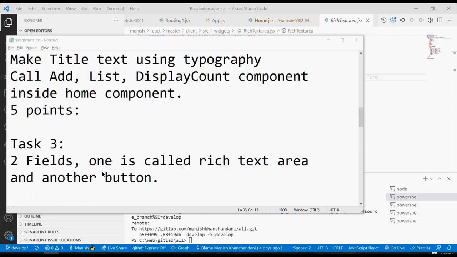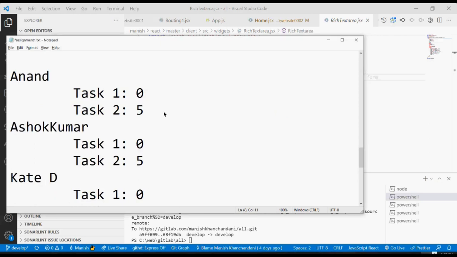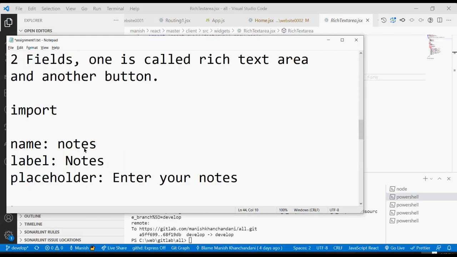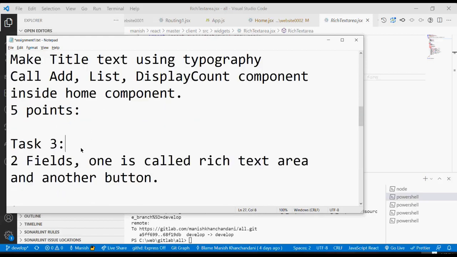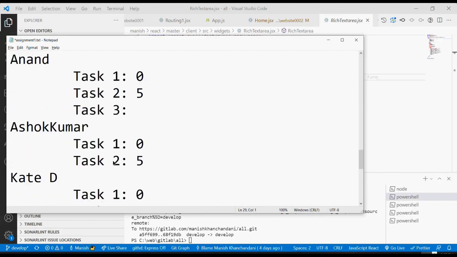Yeah, it's a 2-minute job. Don't take too much time. Okay, I will give you the marks here. Task 3. Okay, this is the 5 points task.